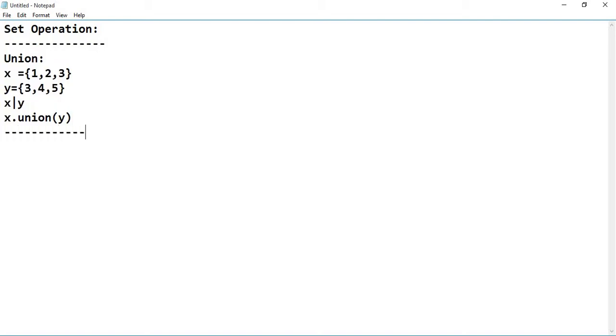And if we talk about intersection, in the same way, we can use x and y with the AND operator, or we can use x dot intersection, which is a function, and provide y. So this is for intersection.